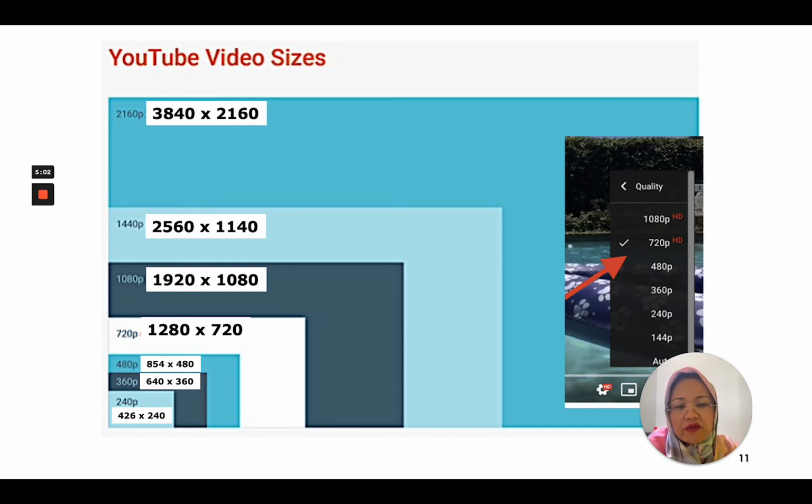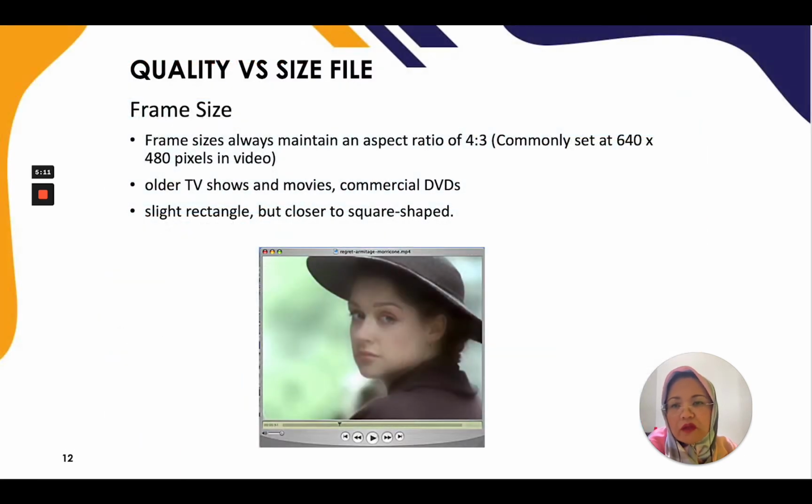This also depends on your internet connection, and you may have to reduce the video size as well for your viewing. So when you talk about quality versus file size, and you talk about frame size, last time we had to set it manually. When we started to record a video, we had to set it on our camera manually, but these days you don't have to do that anymore, all being set for you automatically, so it's easier.